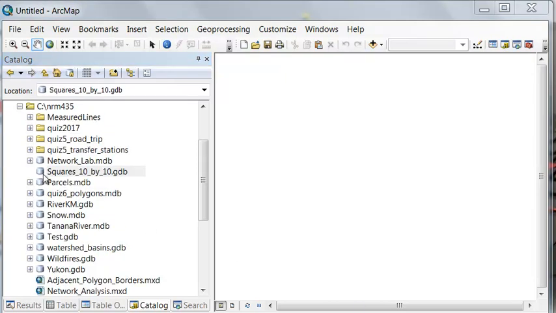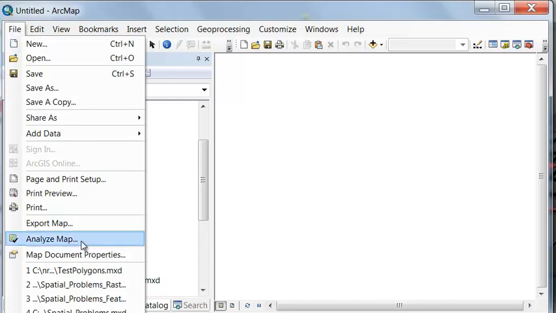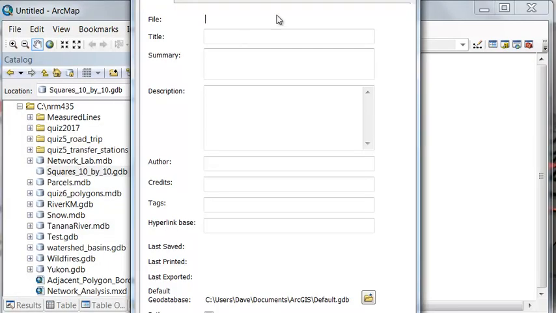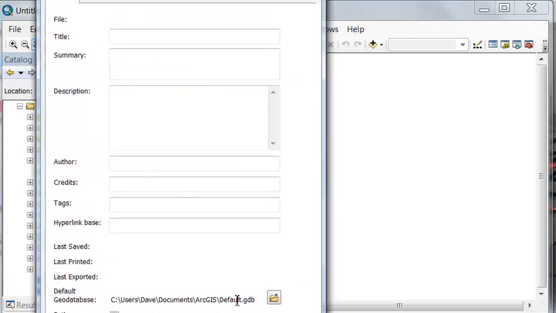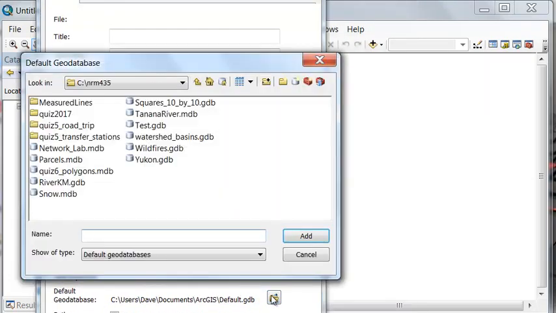For example, we're going to output to this geodatabase named squares, and each square will be 10 wide by 10 long. To specify that, go to File, Map Document Properties, and down towards the bottom, we'll specify our default geodatabase. That's going to be our squares 10 by 10.